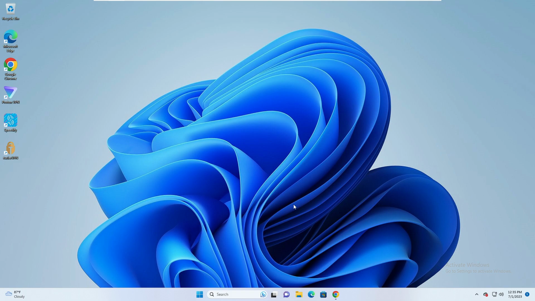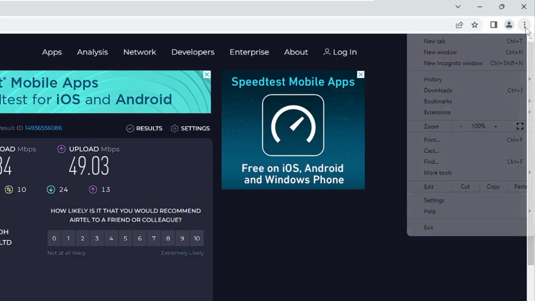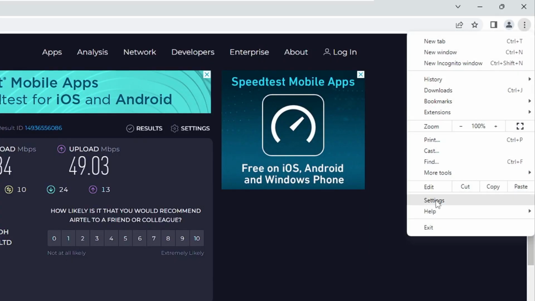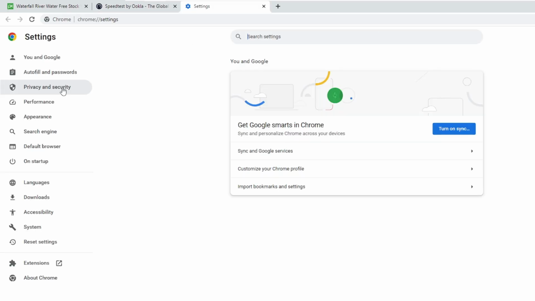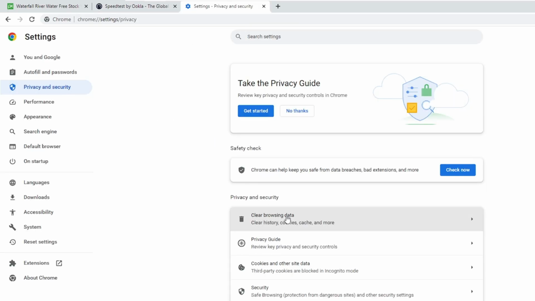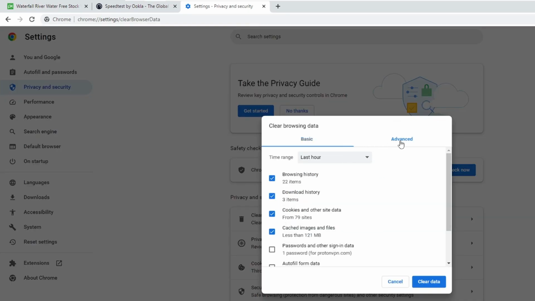So after applying all these solutions, check back if the problem gets fixed. And if you still have the issue, then bring up your Google Chrome browser. Click on the three dots that are on the right and top. Then click on settings. From the left hand menu option, click on privacy and security. Then click on clear browsing data. From the top menu option, click on advanced.